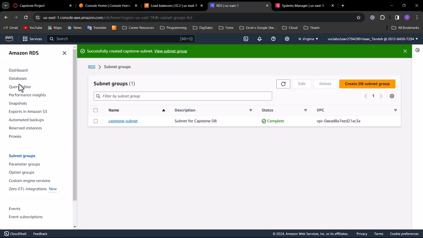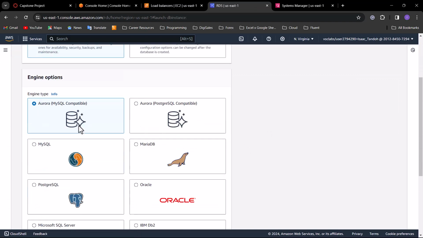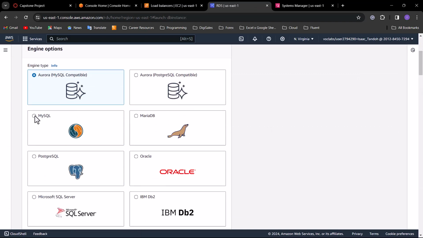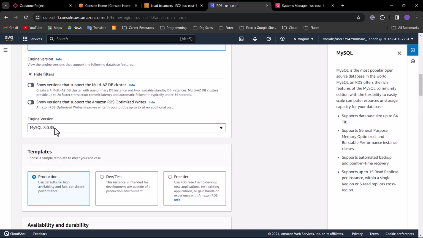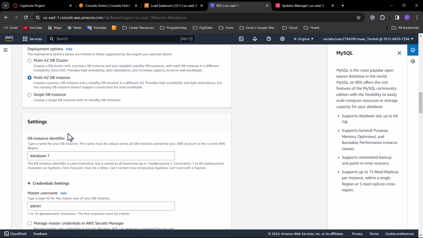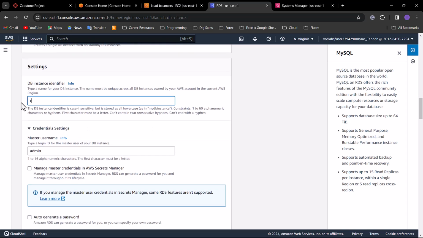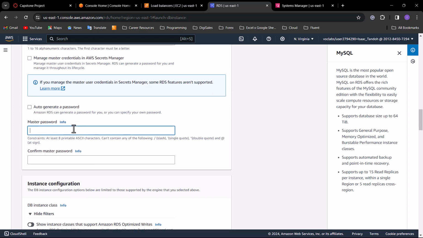So from here, I can now go to databases and create my database. So I'll use a standard create. The engine is MySQL engine, right? I'll leave the engine version also at default. I'll leave it at production. I'll select multi AZ DB instance. Okay. And then the identifier is Capstone. That is the name I choose to give it. You can choose any name that you want. The master username admin, that is fine. For password, I will use Capstone. The same thing should also be here.